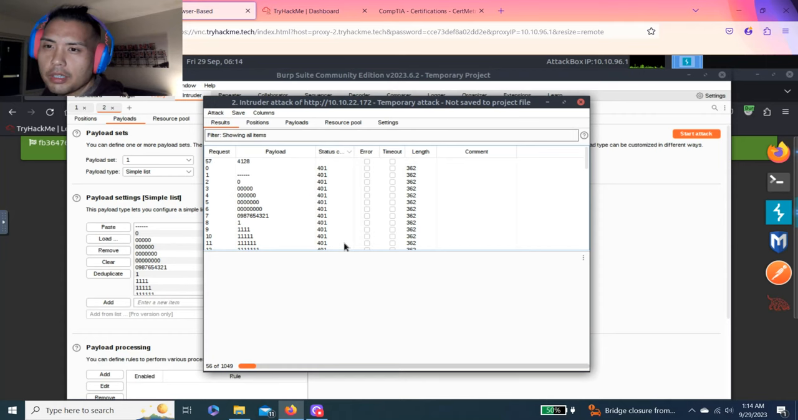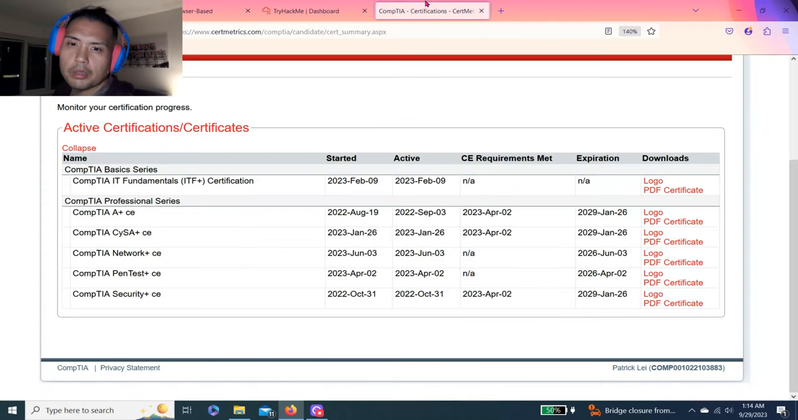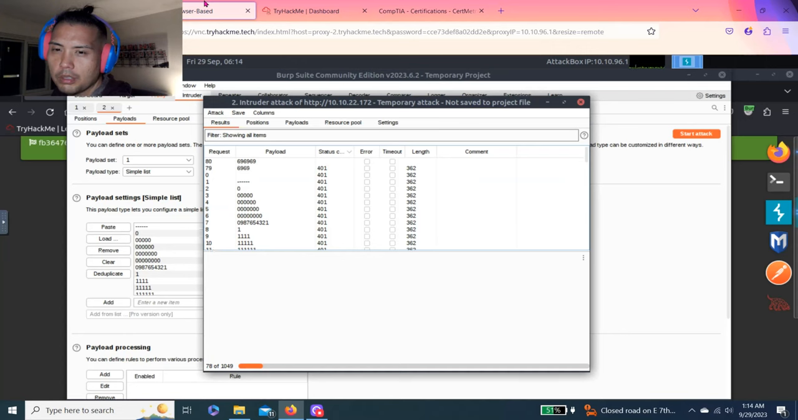While it's doing this, guys, just want to let you know, I'm not in the IT background, but this is something I like to do. I am currently CompTIA certified in A+, CySA+, Network+, Pentest+, and Security+. I will do a short video to show you guys how I passed these tests. A+, it's been actually over a year now. And I believe I have the older version, but it should be about the same.